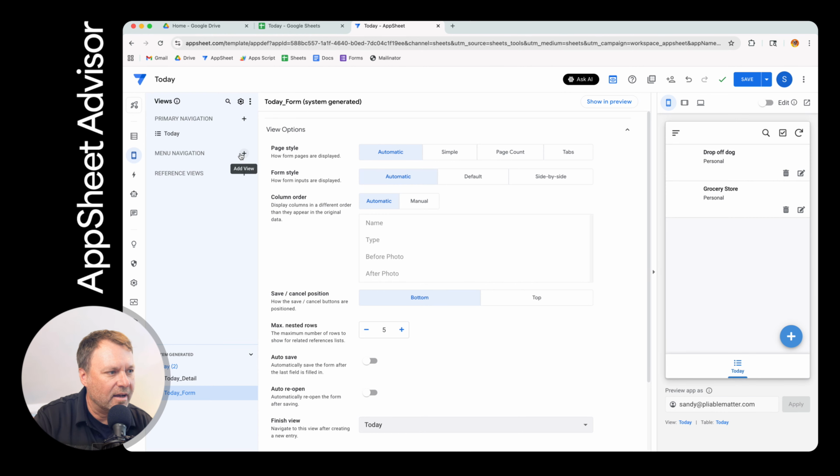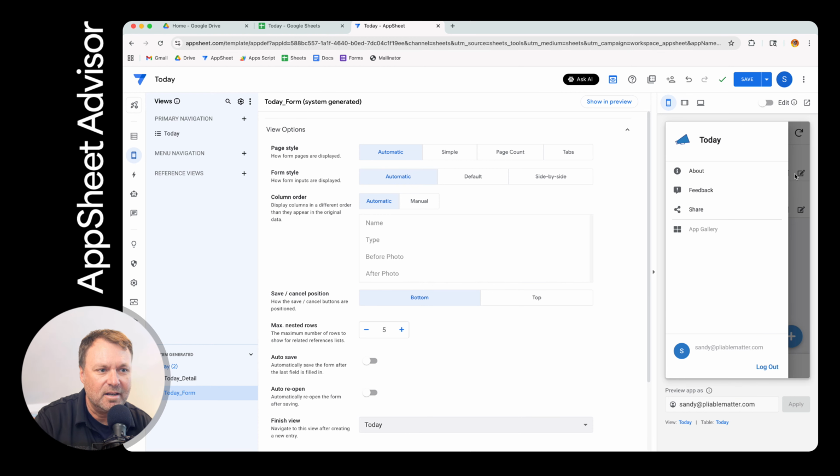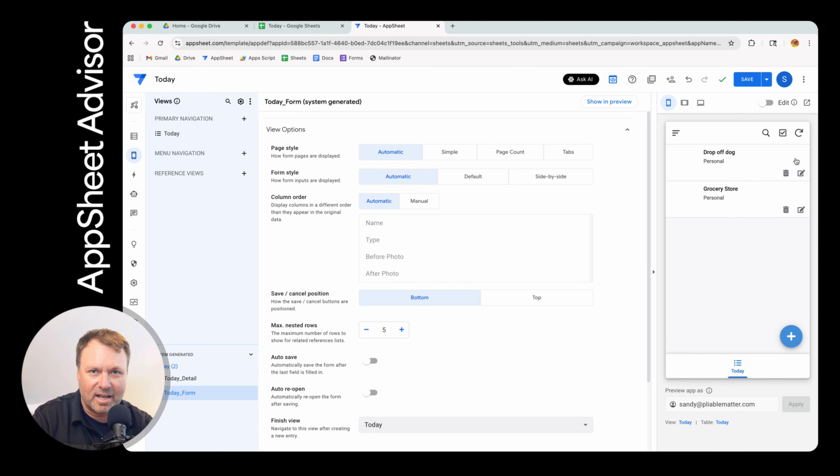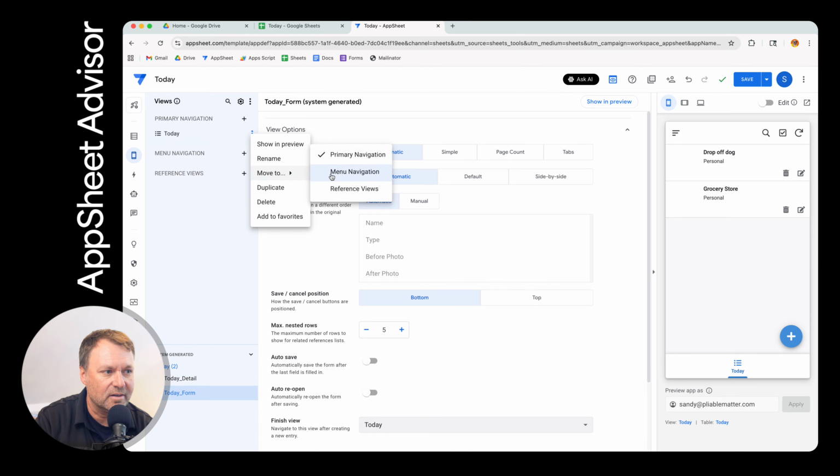The other options are menu navigation. And when you put it into menu navigation, it's going to be more hidden. It's going to show up here. So it's not kind of in your face all the time. So when we get to creating our completed views, we're going to put it up there so we don't actually see it all the time. So that's what happens. And you can move these things between them by saying move to here to select where you actually want them to be.